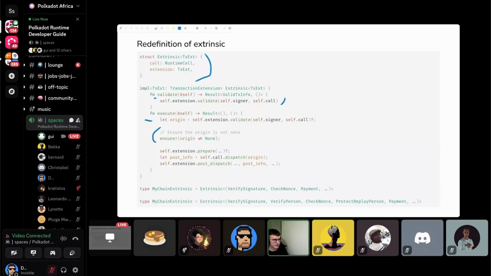Oh, okay, I forgot. This one will also be added here because the transaction is invalid if the pipeline has ended with none. But at least the execution implementation is correct. Sorry for this miss. So in the execution, we have the validation. It gives us the determined origin. If the determined origin is still none, it means that it is invalid. Then we have the preparation, the dispatch, and the post-dispatch.